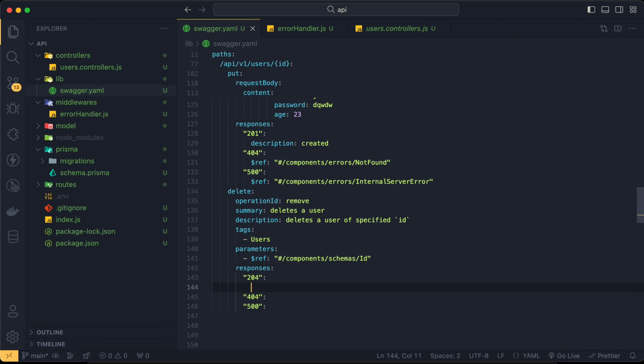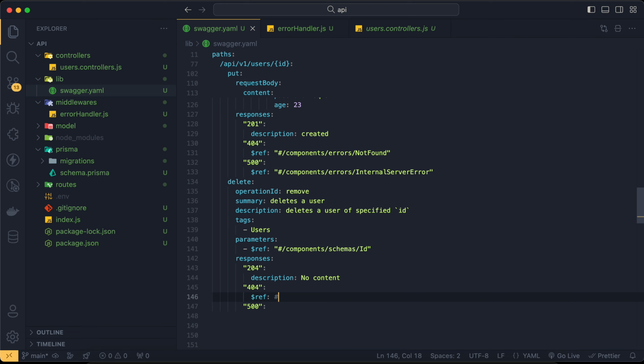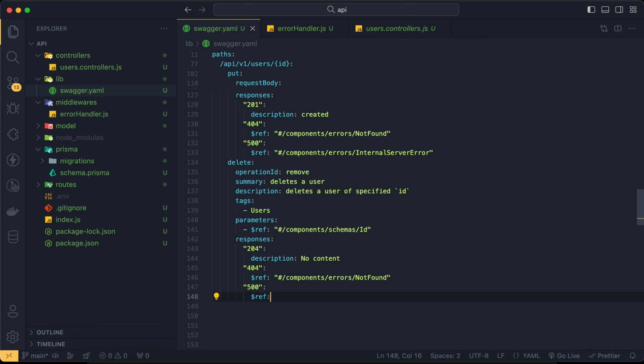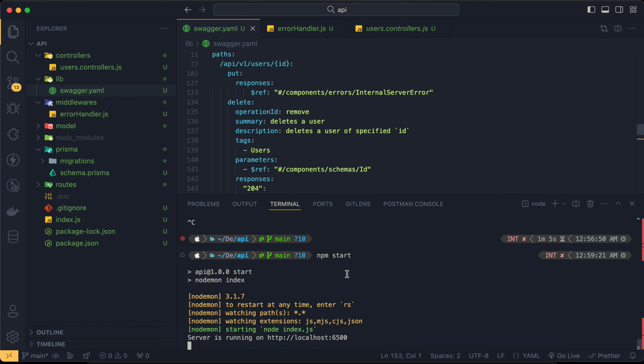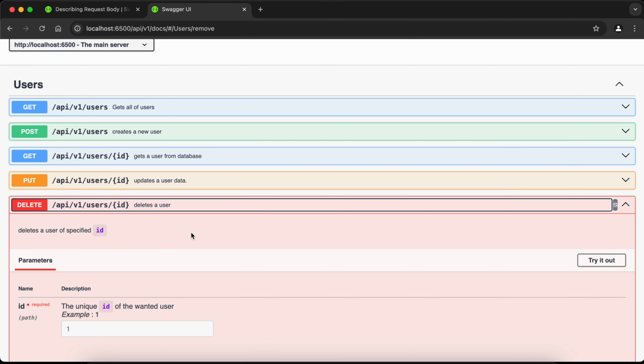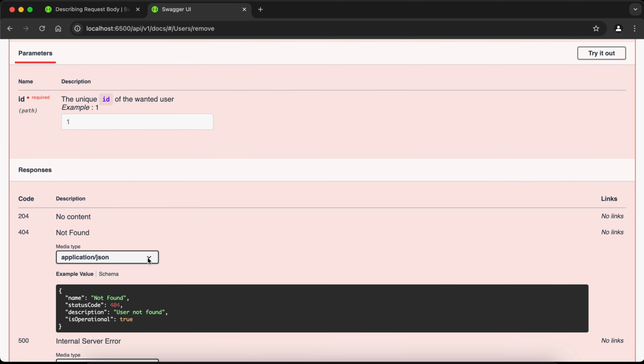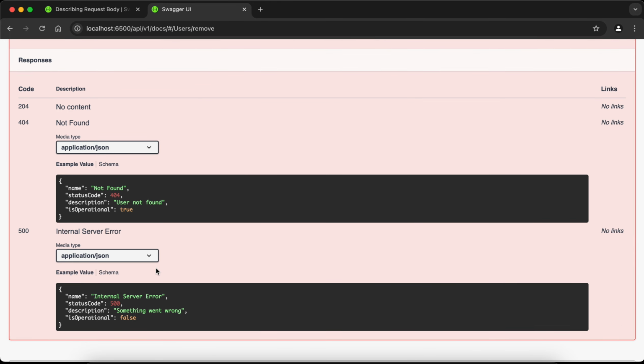Alright, so let me just get them done real quickly. So this should be just description. Description is no content. Right, so no content, and I'm going to reference these. And this is not found, and this should be components errors, and this is internal server error. Alright, so everything seems to be fine. Hopefully, let's just start the server, and I'm gonna refresh, and our delete method, alright, seems to be working fine. No content, not found, internal server error. Alright, so they're working fine.